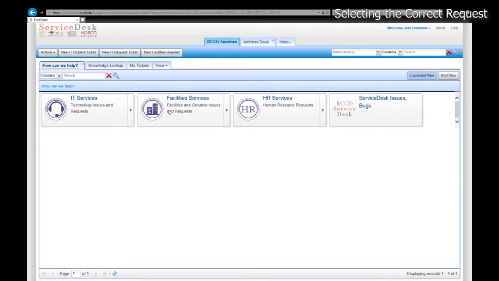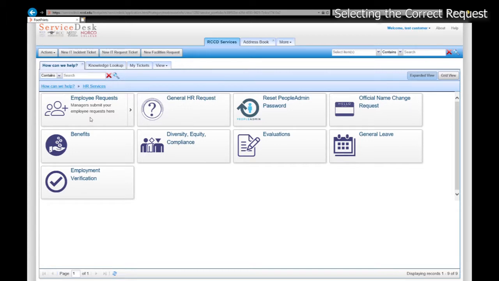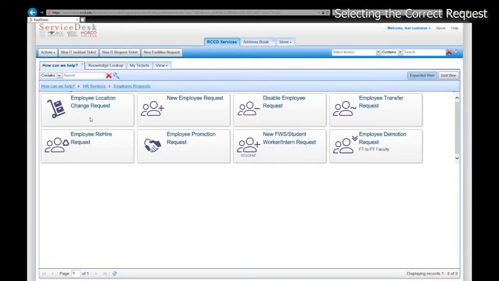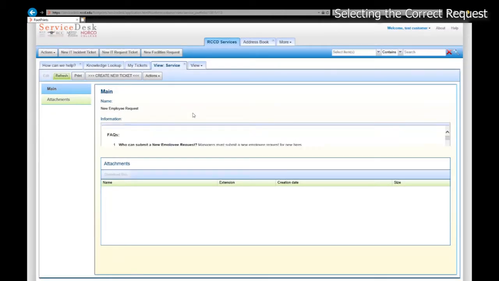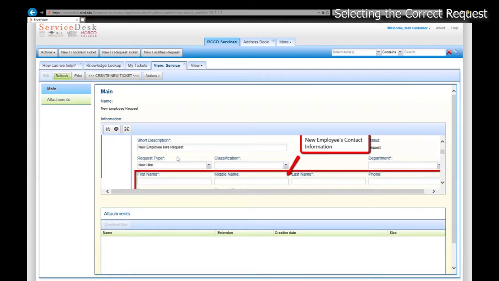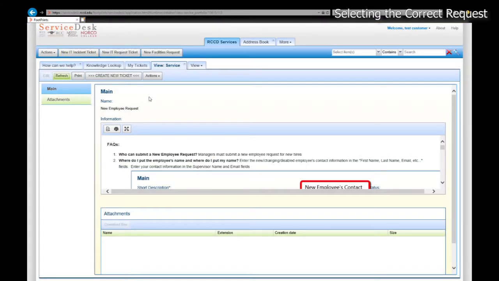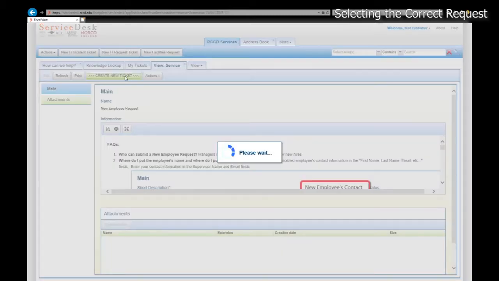Selecting the correct request. When logging into ServiceDesk, double-click HR Services and then into Employee Requests. Here, you are presented with several options. For the most part, these options should be fairly straightforward, but if you're unclear about what a specific option does, you can drill down into the service item landing page and review the information provided. Remember that you can click the Maximize button to more easily review the information in the information area. To start a new request, click the Create New Ticket button.